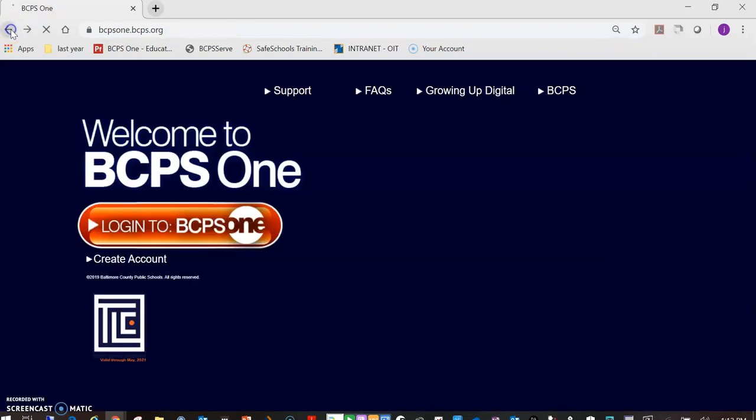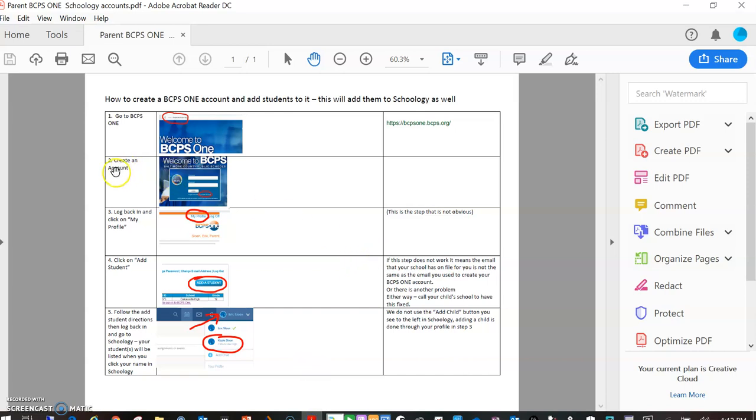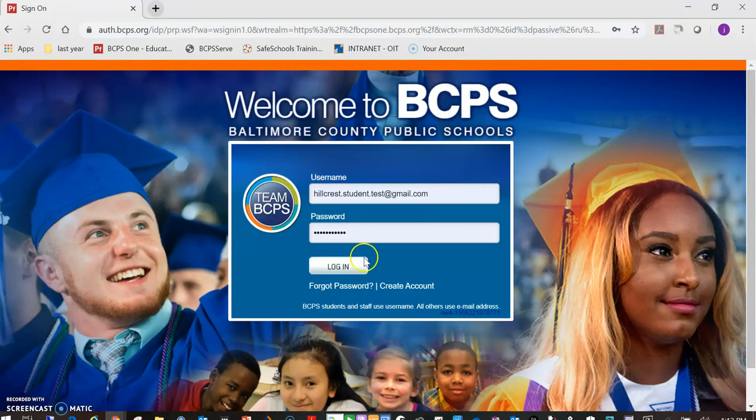Once all that is done, they will email that email address to make sure that it's a real address, just like you do with many other services. Once all that's happened, you can then log into BCPS ONE. So I'm going to go back to our one pager over here. You'll see number 2 is to create an account, and then number 3 is to log back in to BCPS ONE, which I'm about to do right now.